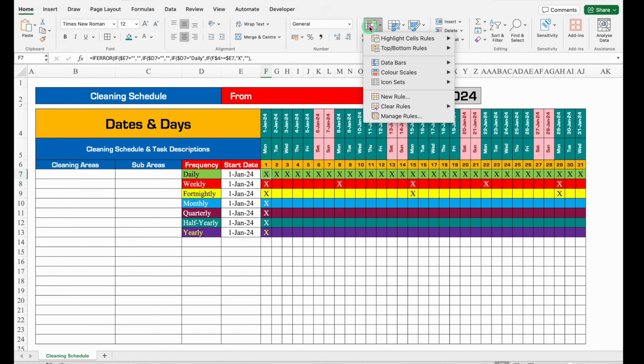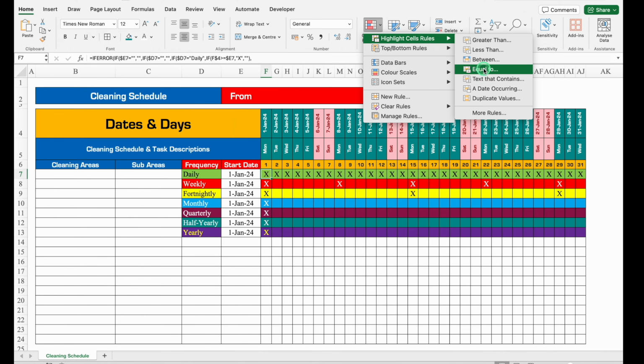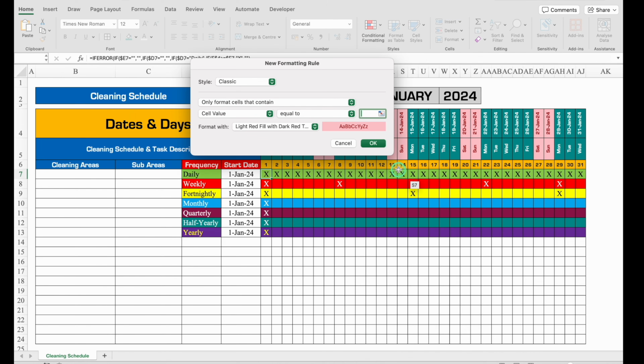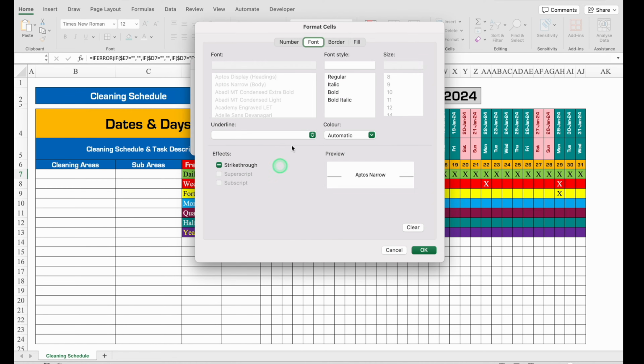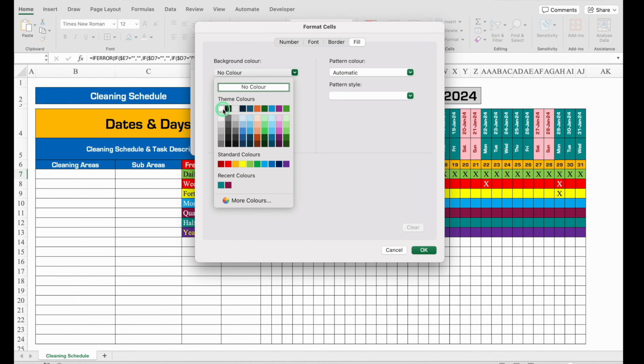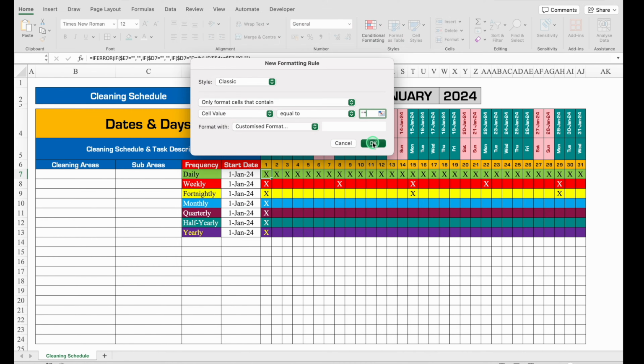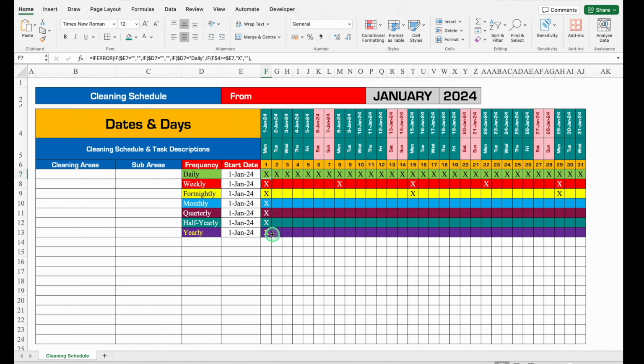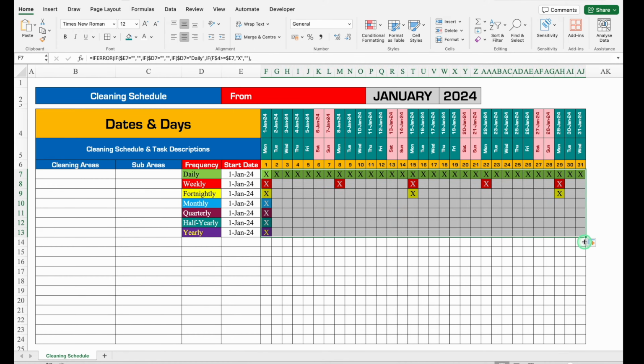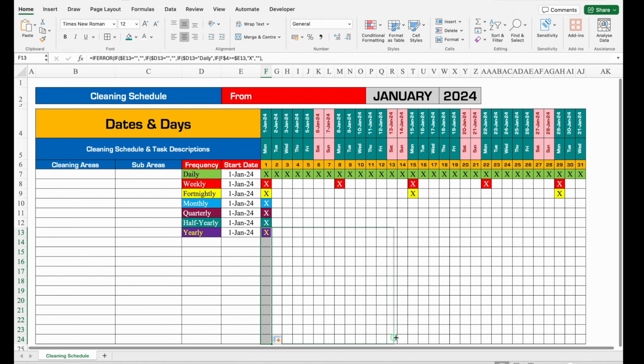We'll go to conditional formatting, highlight cell rule, equal to, and over here we will type blank. For blank, we will insert double inverted comma twice. We'll click on the drop down, customized format, fill, we will select white color, and font will also be white, and we'll click on OK. Now we will drag this down and we'll drag this to right. So all the blank cells got white. We will drag this down and we'll drag this to right, means till end of the month.